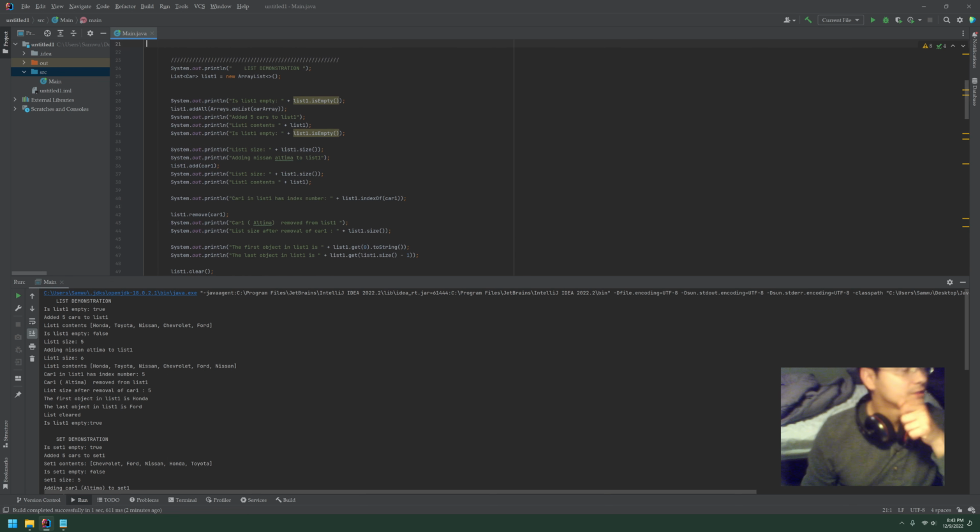To demonstrate how a list works, I declared a list called list1. First we check if the list is empty, and then I add everything from this little car array right here to that list. Then I print out the contents of the list by putting the list into a print statement. I check if it's empty, and then I print a line that shows the size of the list.